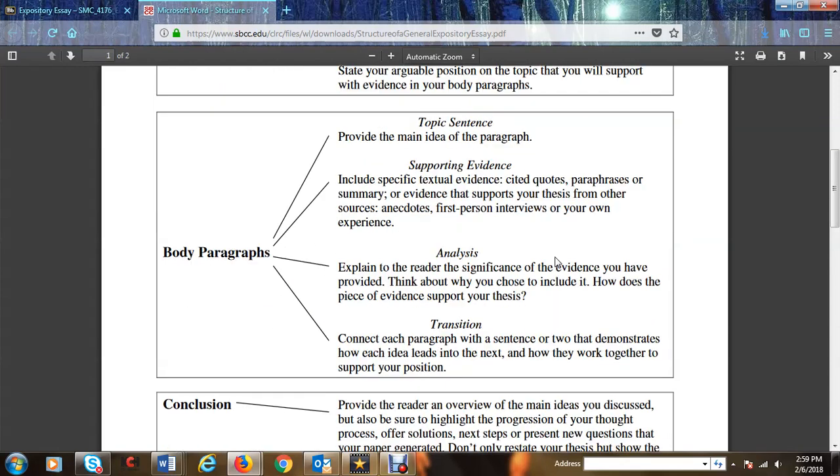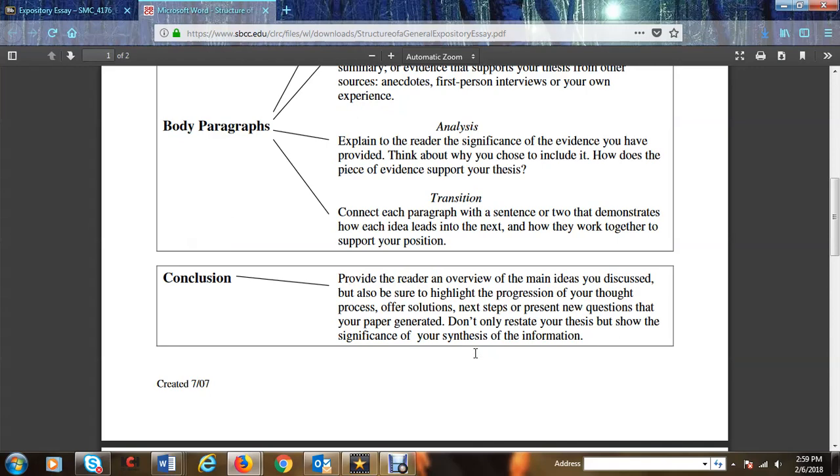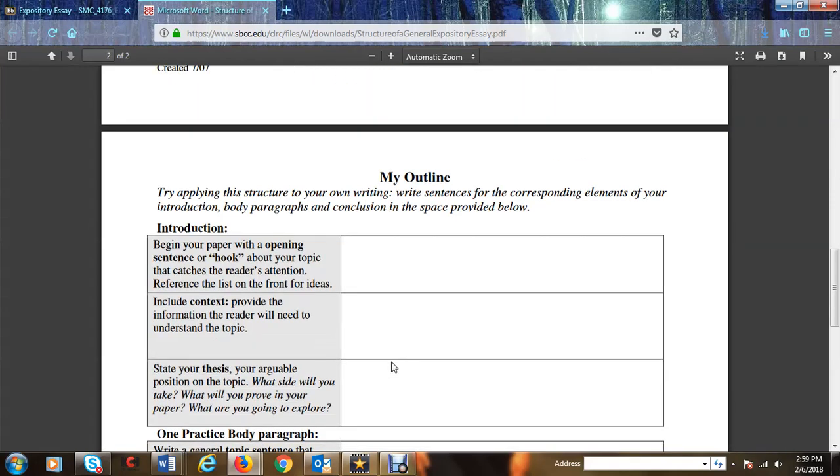Your body paragraph takes as many as you need, you're going to do 4 pages. The main idea of the paragraph, supporting evidence, and analyzing. You write an analysis of your evidence. Maybe you have more. You don't have to just have one. And then transitions, and then your conclusions.